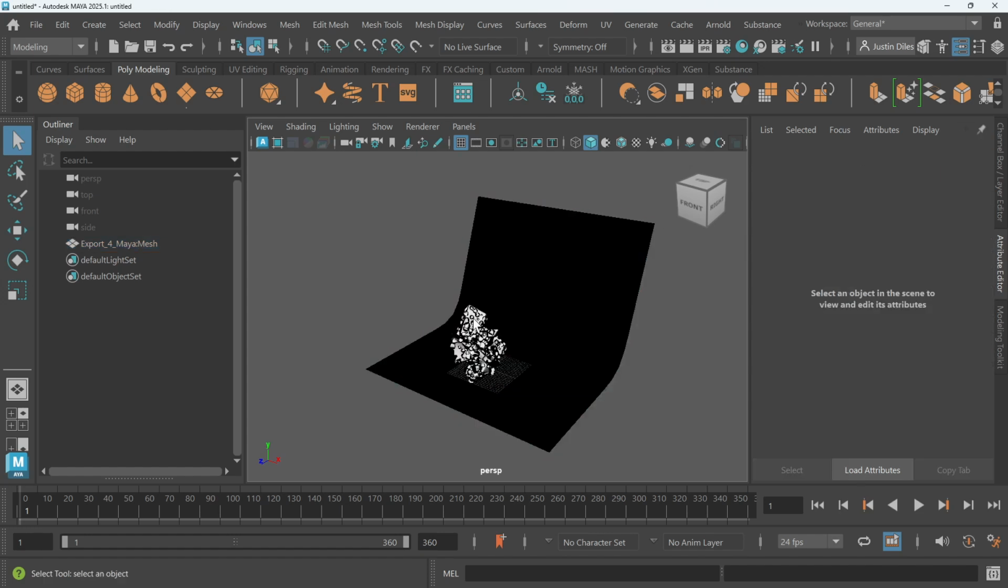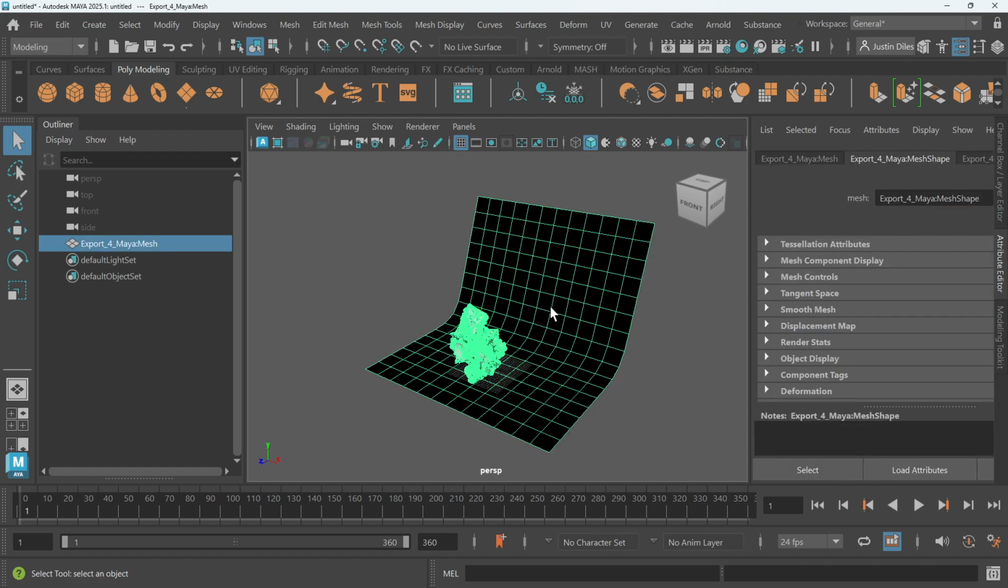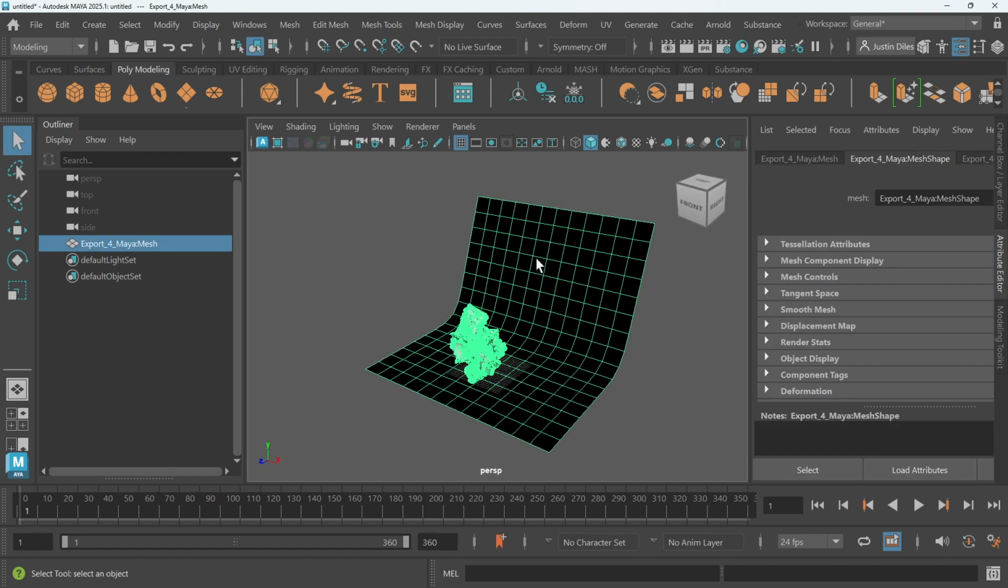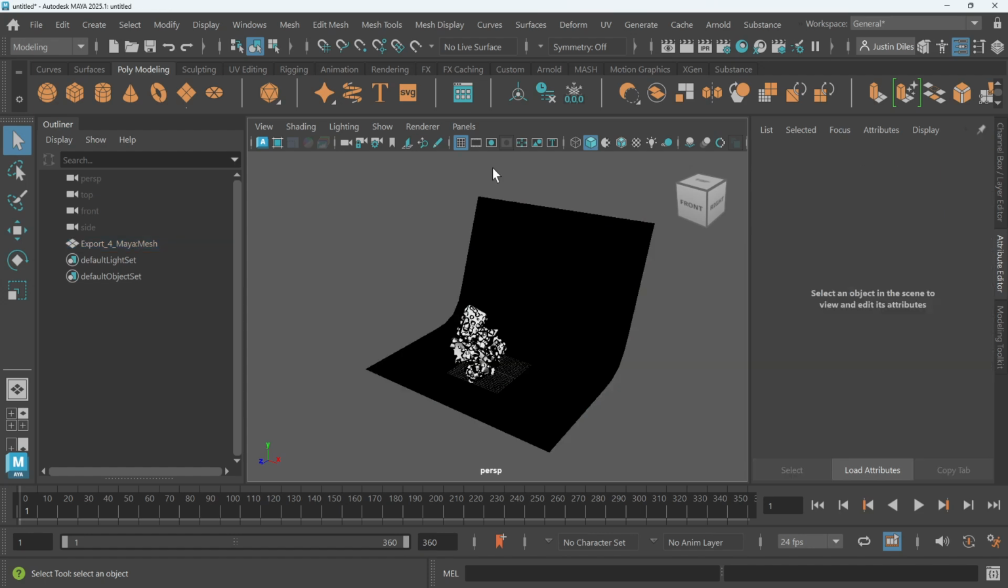To select things, the hotkey is Q, and so I'm going to select this. First of all, you can see that our objects are dark, and they're also all grouped together. So to fix this, we need to do a couple of things. First, let's fix the material issue.